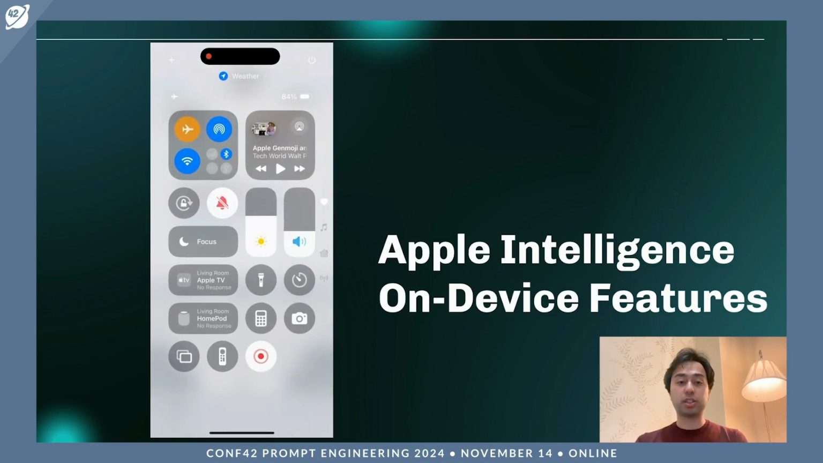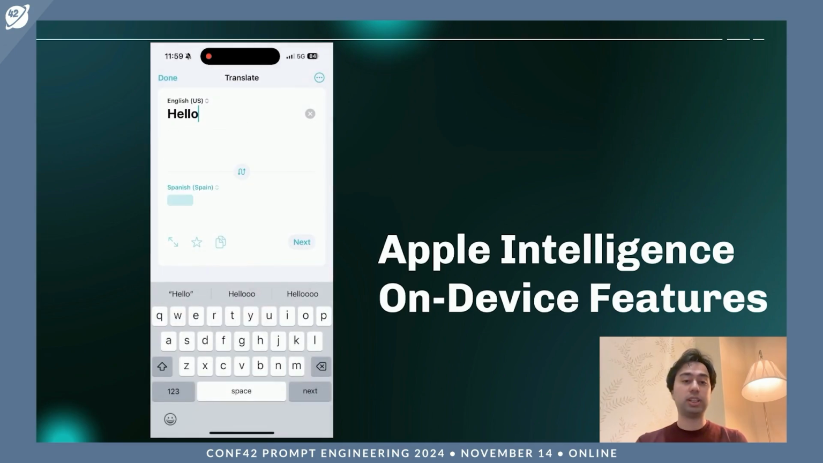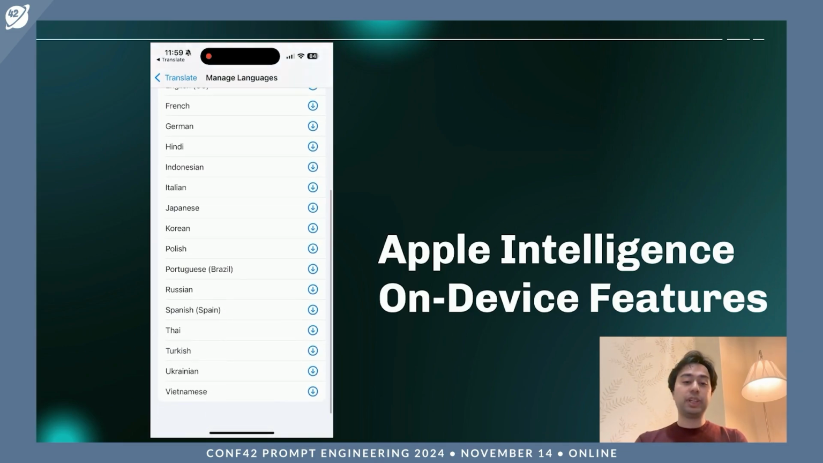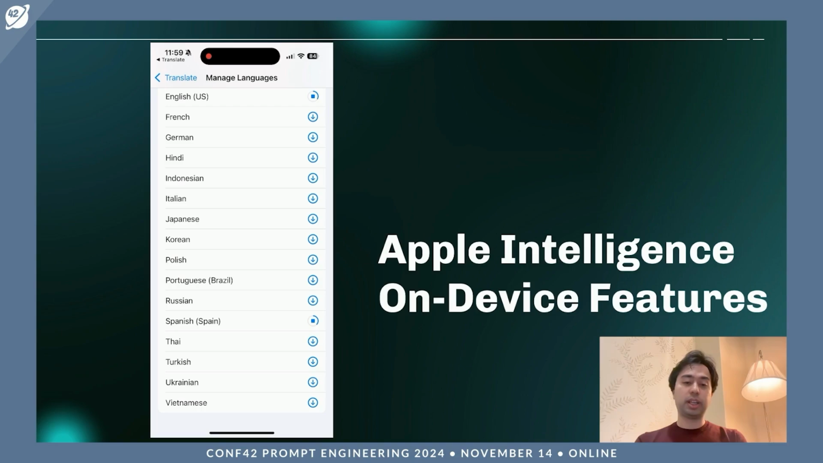Next, let's look at Translate. So I try to translate hello. It doesn't work without the internet. So I turn on the internet. And what I can do now is I can click the three dots and click on Download Languages, scroll down, and I can simply download Spanish onto my iPhone. So now it should work on device.